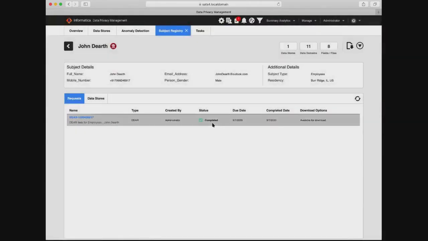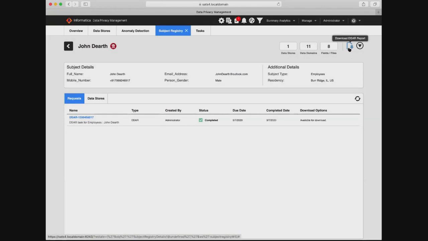the job is now completed. That effectively means that a DSAR report is available. I can go in and download this DSAR report. This DSAR report is available in various formats. I can do a summary PDF, a summary CSV or a detailed CSV, and I open this DSAR report from within this UI.